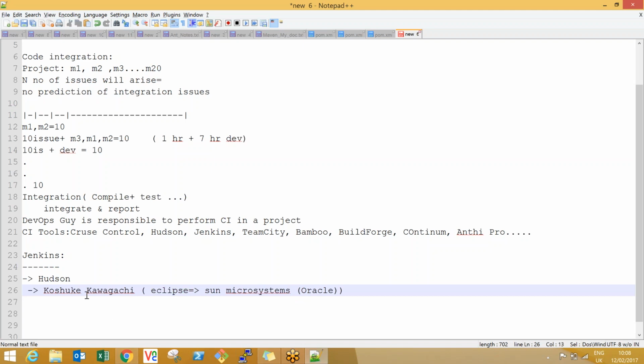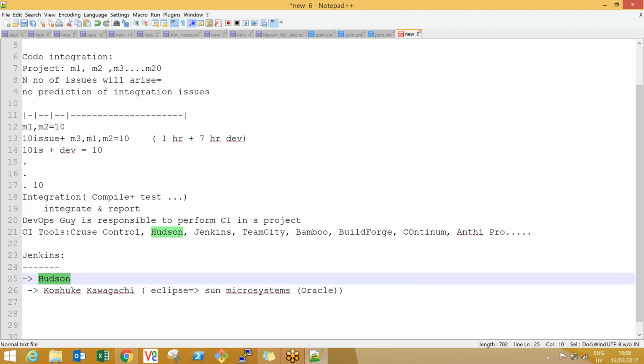And this guy worked for Eclipse, and he developed Hudson. He is not an employer, he's an employee. When someone works for an organization and develops a product, that product is not his own. It comes under company property. So Oracle got Hudson.